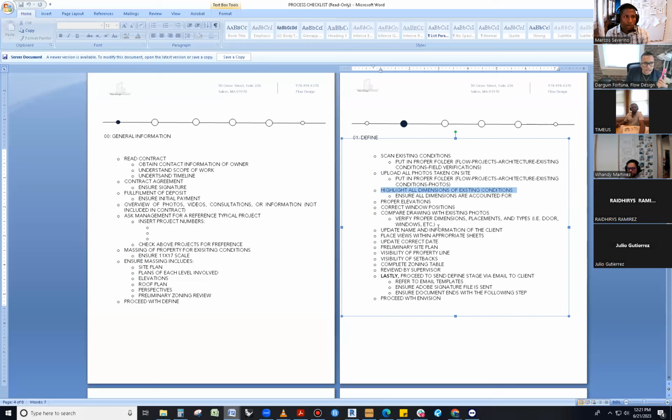It's impossible. And projects will get more complex and more interesting over time. So we have to make sure that we account for it. So then proper elevations of each particular view, correct window positioning. Like, go and look at, this is a good one, compare drawing with existing photos. So you're going to look at the photos, look at the drawing, and say something isn't making sense. I mean, your eyes won't lie. That window is centered on that room. I don't care what you're saying, it's centered on that room, right?